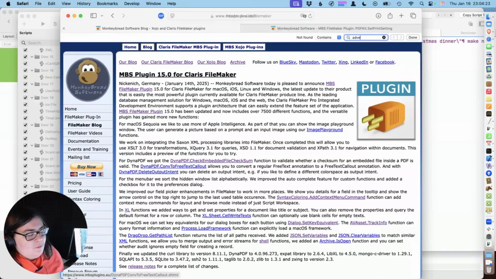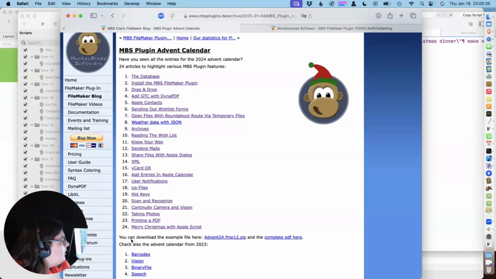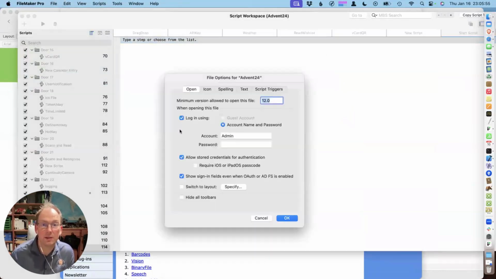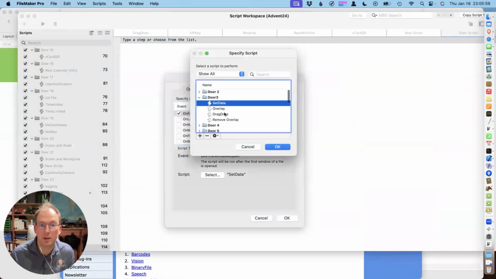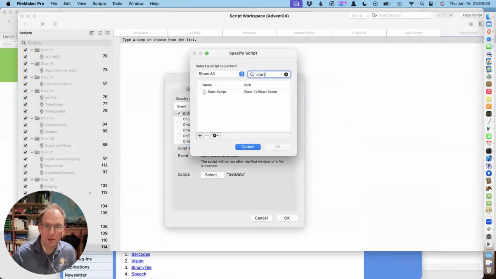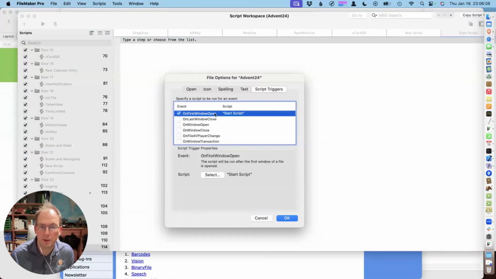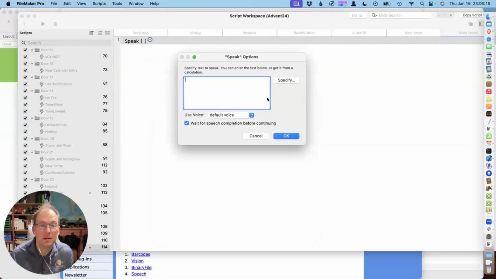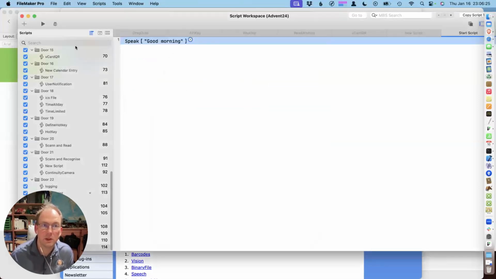Or ICS, excuse me. We have a question from Pavel. I would like when the FileMaker database opens to say good morning. So to do this, you make a new script, maybe name it start script. Then you go to the file options, to script triggers, and then on first open. Oh, there's already one, my start script. So you pick it for on first window open. And here you can just use the FileMaker speak feature. And say, what was it? Good morning.